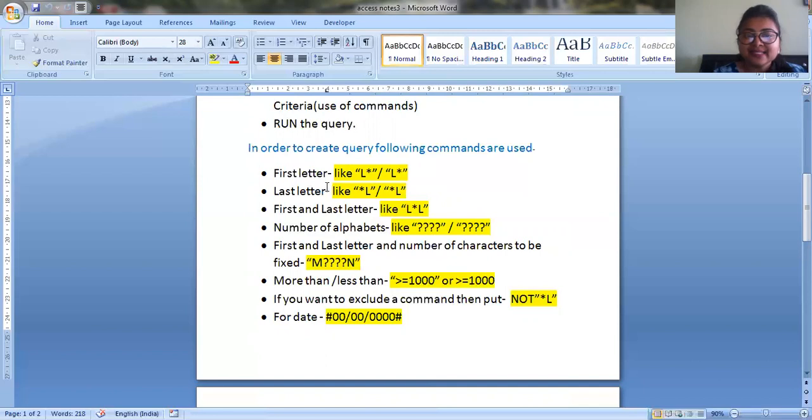Last letter: similarly for the last letter, the difference is we'll put the star before the letter. So that is inverted commas open, star L, inverted commas close. I want all those employees whose name ends with L, or any particular letter which is given in the question.